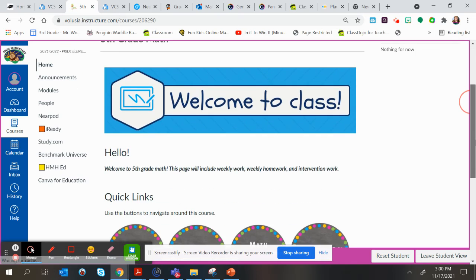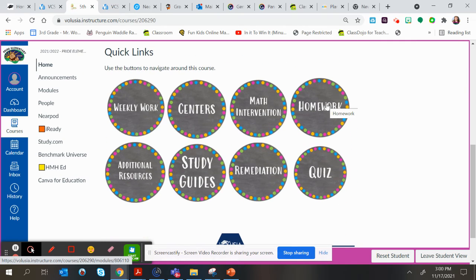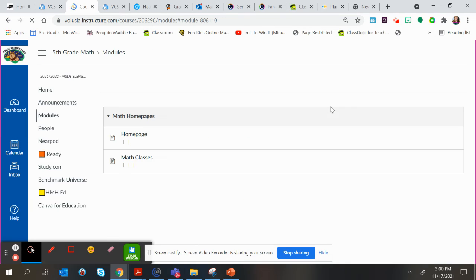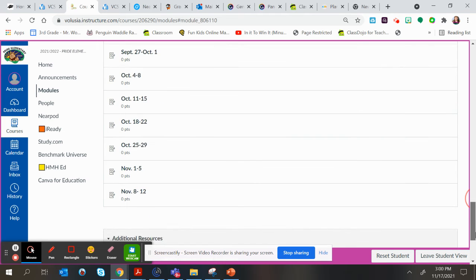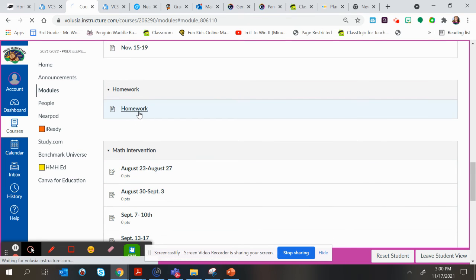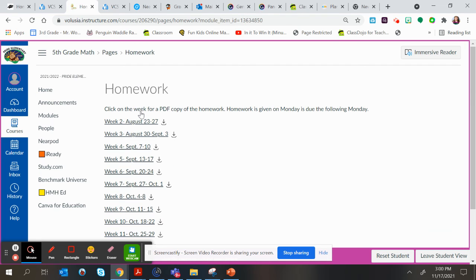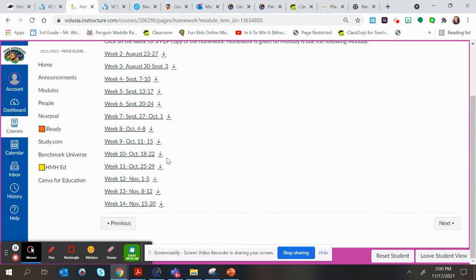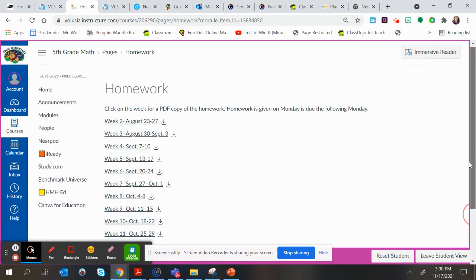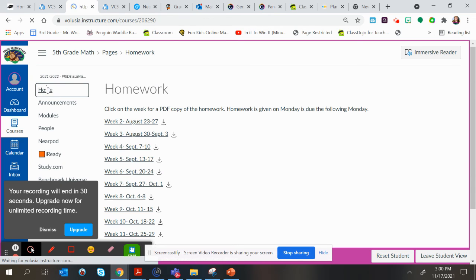So again, they can go back out to home. So if you notice, it's just clicking. They go back out to home. There's homework. You click on that. And if you go to homework, it has the homework from the beginning of the school year all the way up to this point. And so your student can click on homework and then click on the week that we are on to download the homework. But if you notice, if your student is struggling, they can always go back and do previous homework to make sure that they are on track with us. But here are all the homeworks. Again, they can click on them, download them, print them out.